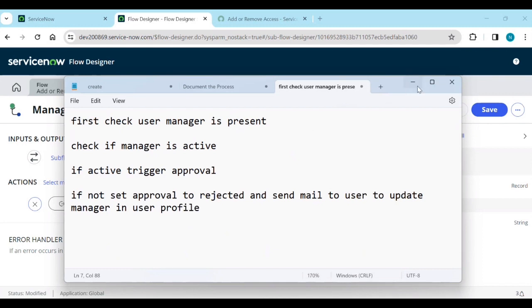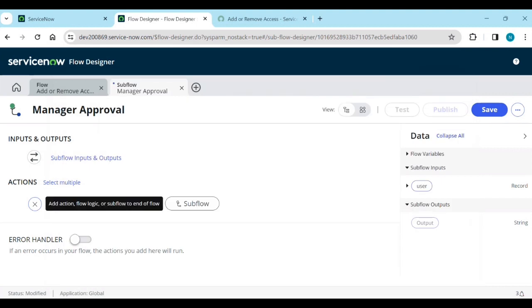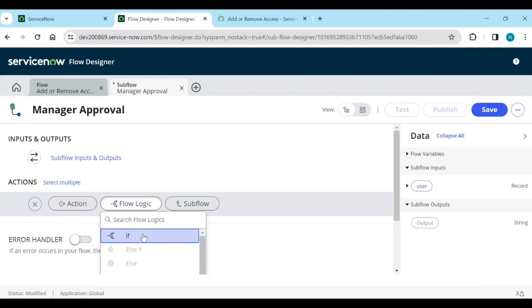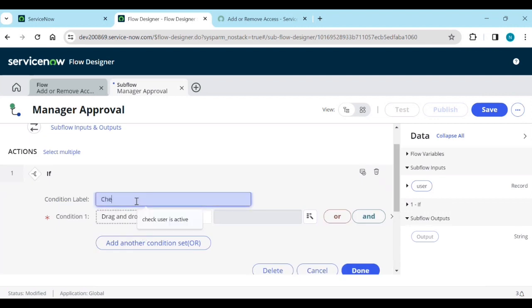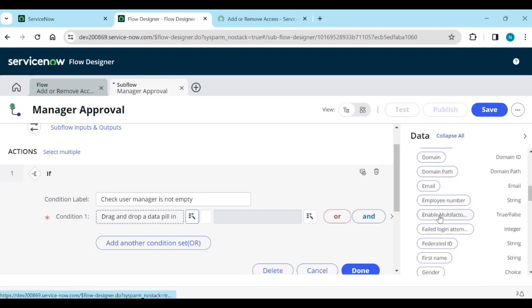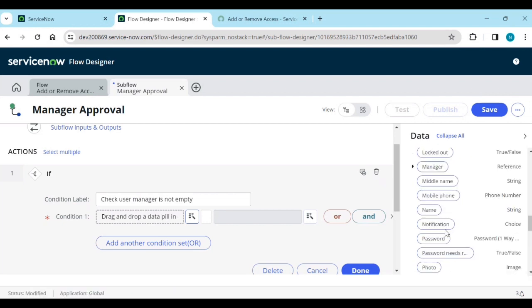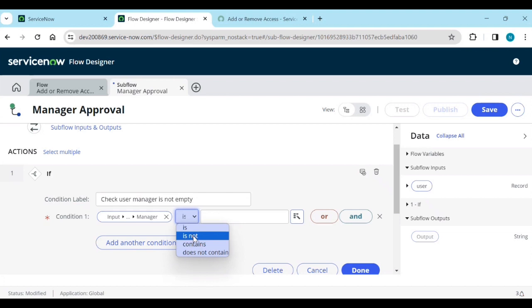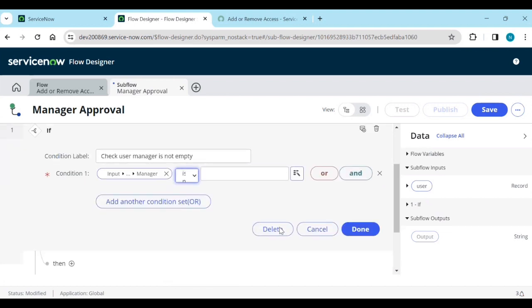So now what we need to do is, if logic is, check user manager is not empty. Then you get the manager from the user record. Manager, where is manager? Manager is not empty. Okay, done.